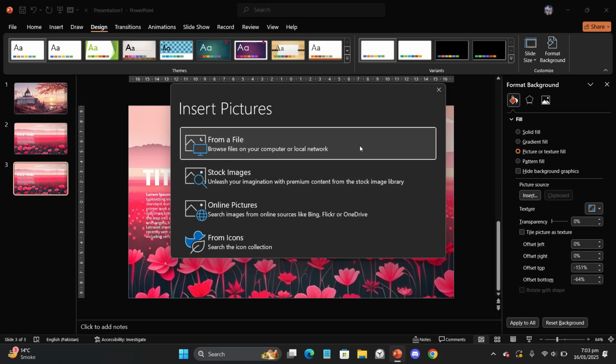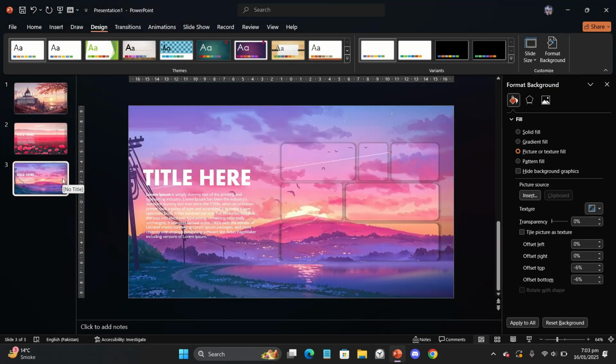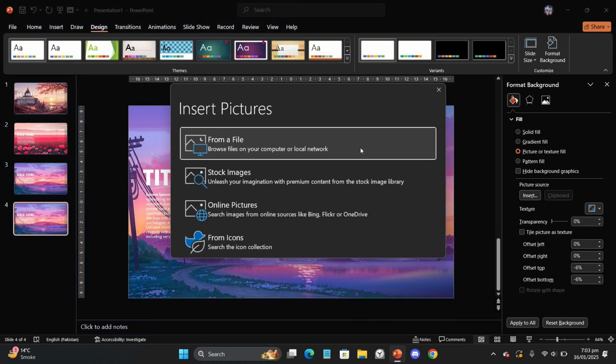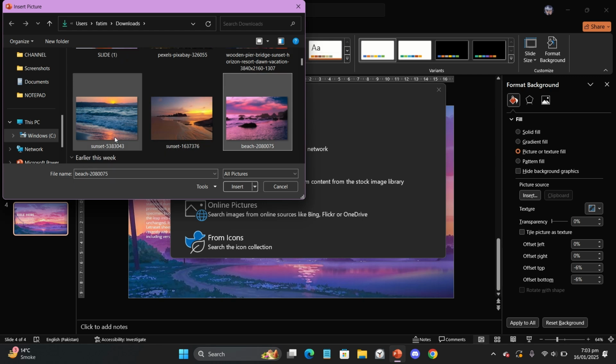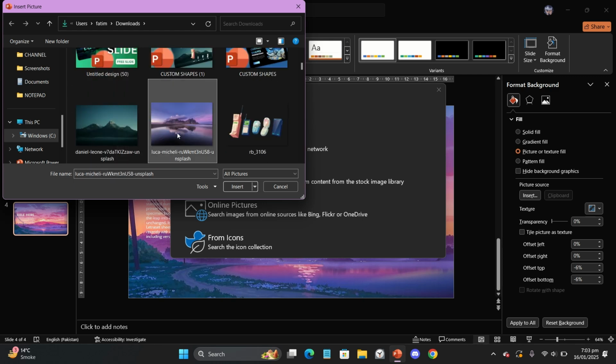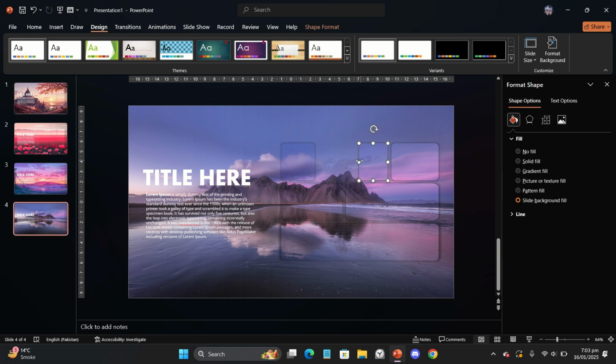Duplicate your slide, insert another new image as the background, and then duplicate the slide again and change the background with a brand new image. The image I'm using is this one with a purple background, and we're going to reposition the rectangles. Let's just move one right here and one to the right side.